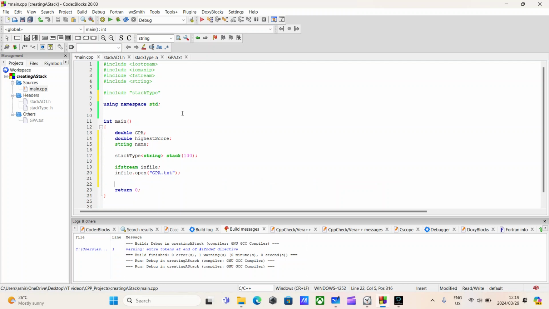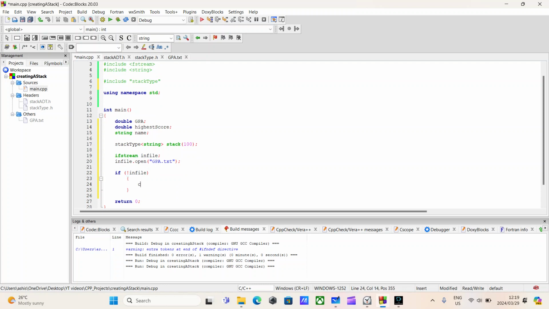Now, we can see on the left here that the file does exist, but just in case, let's add in some decision making. So if not inputFile, let's do cout the file does not exist, and endl. Let's just do return 1.